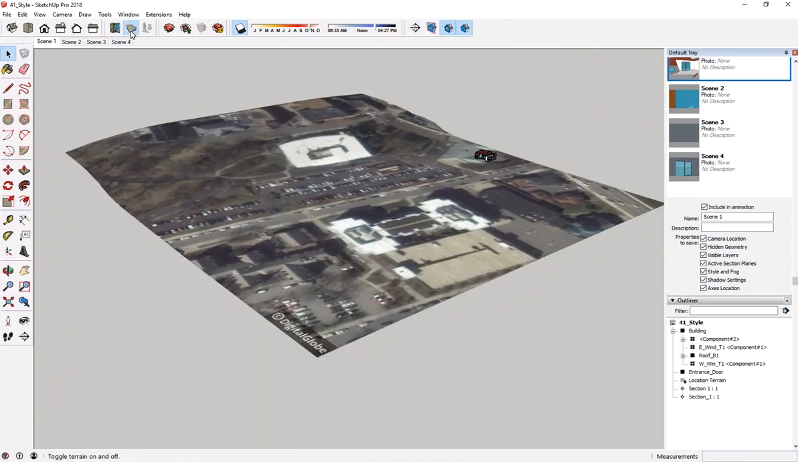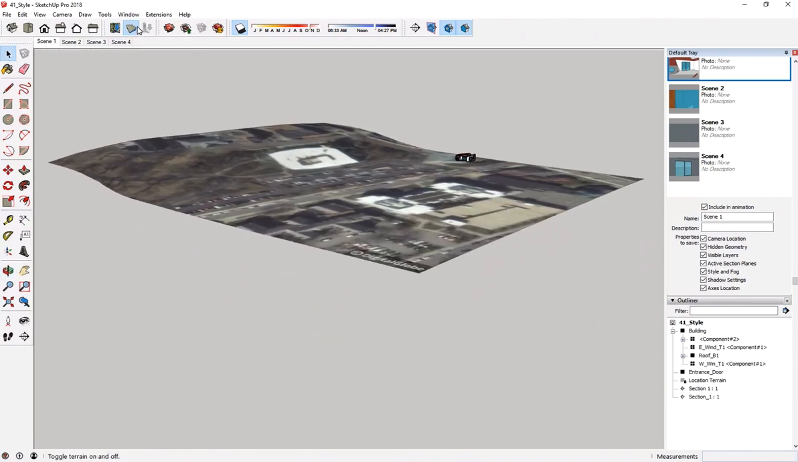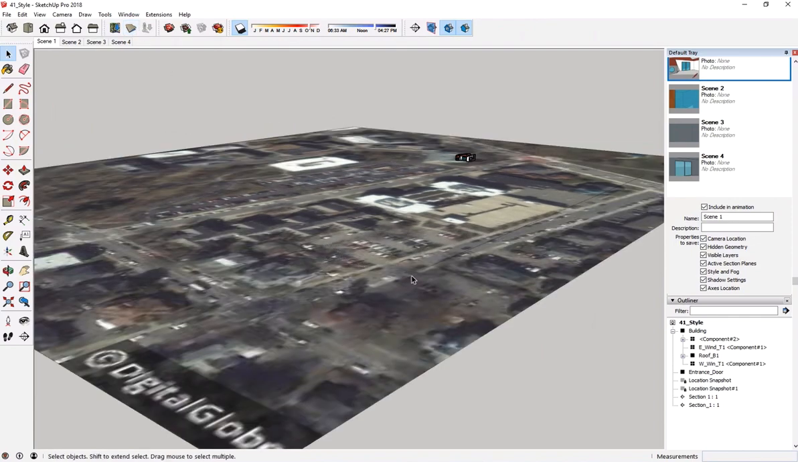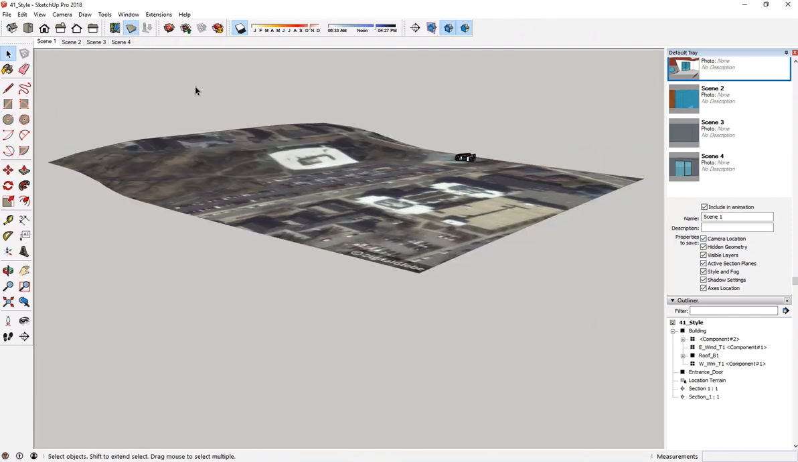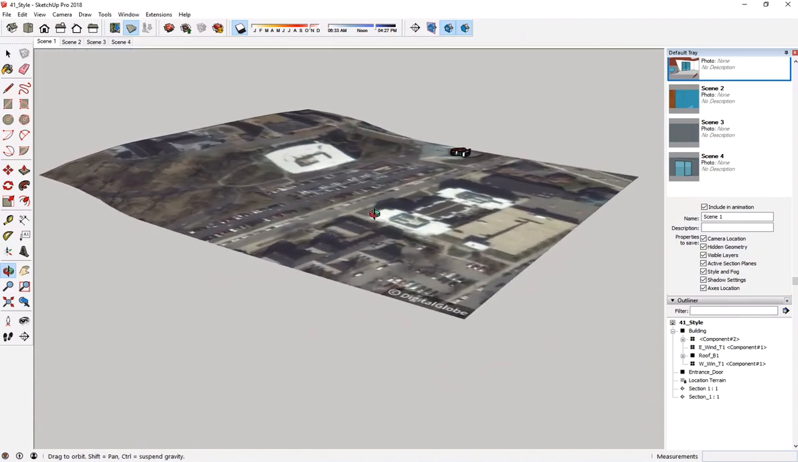you can turn off or turn on the topography. So basically it shows the terrain like what you see here, or it could be turned off and it's kind of a flat base. So we're going to turn this on so we can see where the building is located.